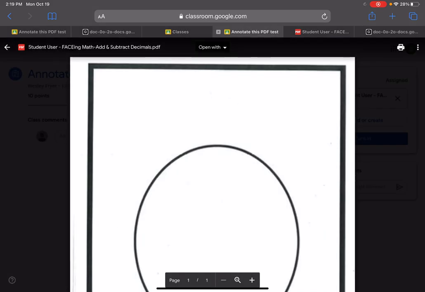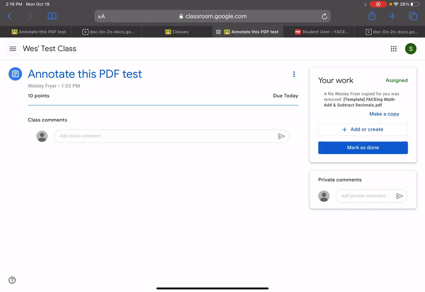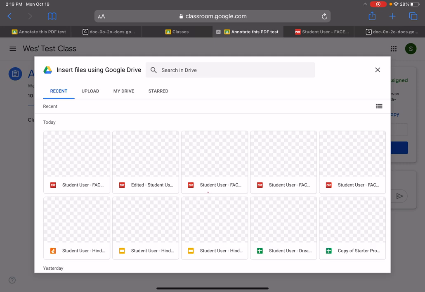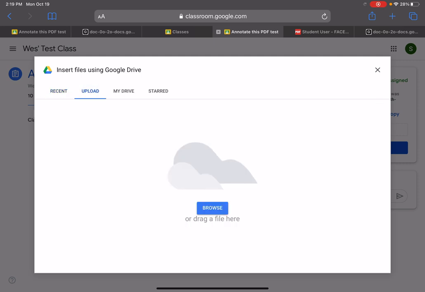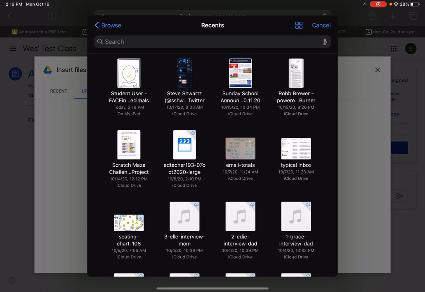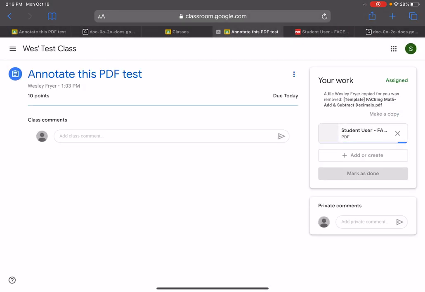So I can go back here to Google Classroom, and again, it's easier if you're doing it in the Google Classroom app, but here in Safari, I'm going to have to tap the X and quit it, and then I'm going to choose Add or Create a File. I have to browse for the file because this is going to be on my computer, and I'll tap Browse, and there is the file which I've annotated, and so I can go ahead and select it, and now I am ready to turn it in.